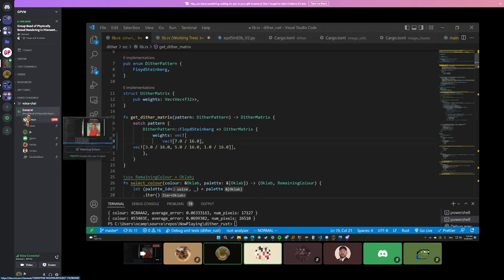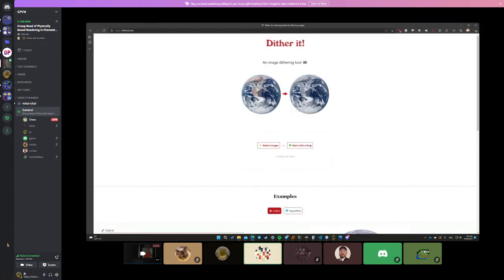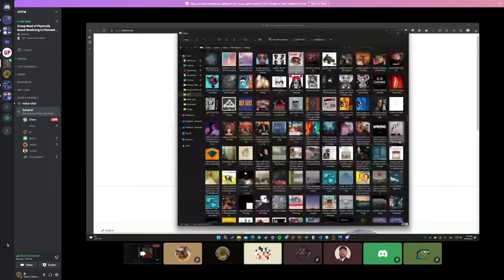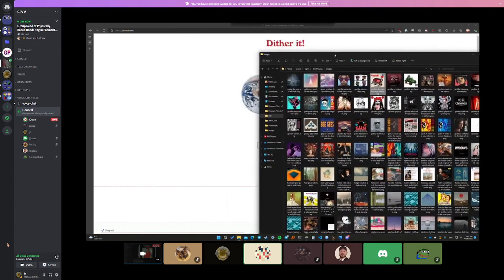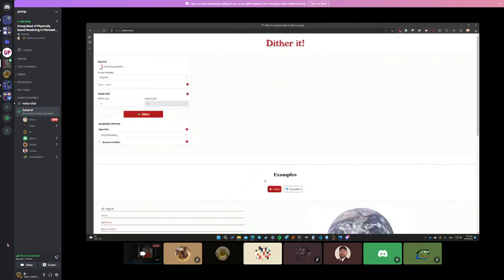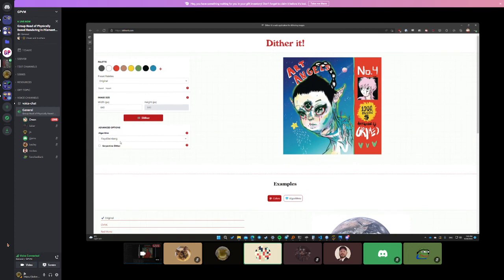Let me just quickly show you this website. Ditherit is pretty cool. You can just kind of play around with this stuff. So if I give it this picture, you can pick a palette. So I'll just do black and white, for instance, and then they have all these different algorithms. So like here's this Atkinson one.